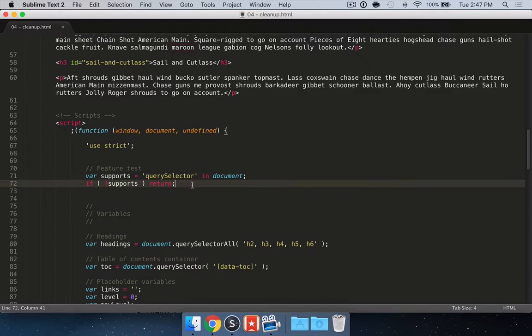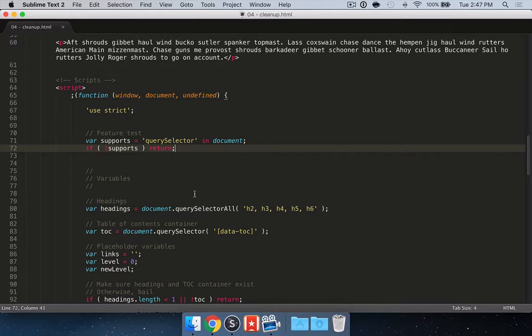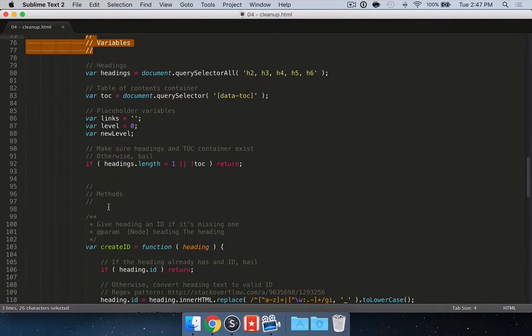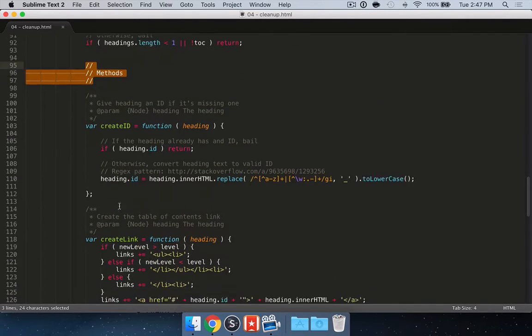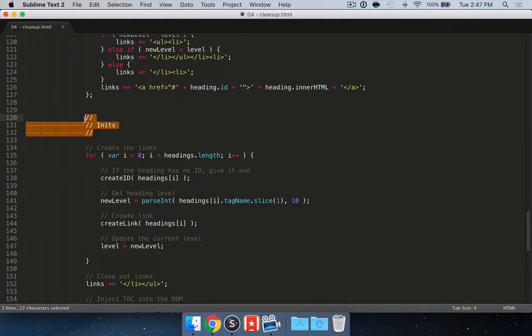Generally speaking, though, I like to structure my scripts into 3 distinct buckets. I like to have all my variables up top. Then I like to have all of my methods and functions that I'm going to be using. And then finally down at the bottom, all of the inits and stuff that kind of runs when the script loads.